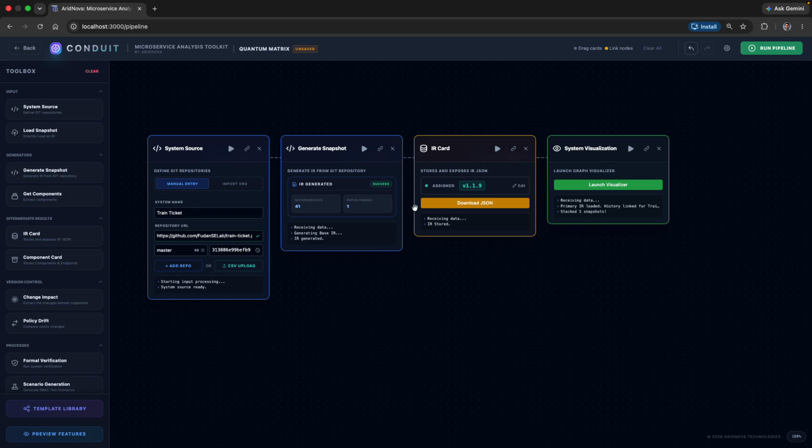But now, given these versions that we have, there is also a very important improvement here. You might remember that we allow loading snapshots as well. That was previously by drag and dropping any downloaded IRs. But now, given the versions and the persistence that we have, you can also search for saved snapshots. And since this system is train ticket, I'll search for train ticket.